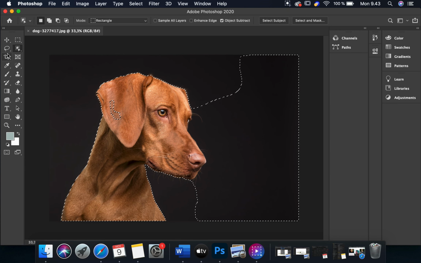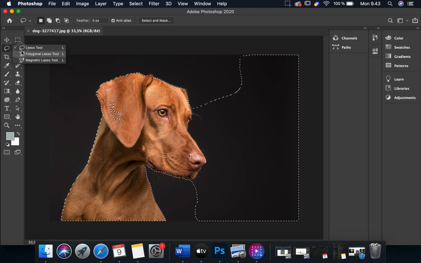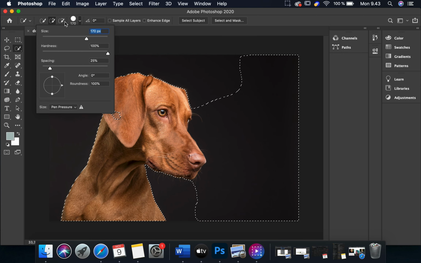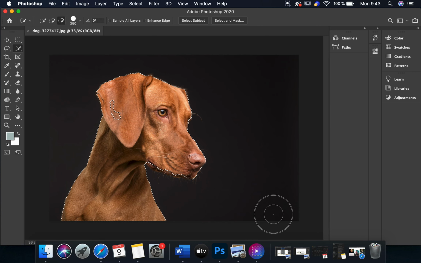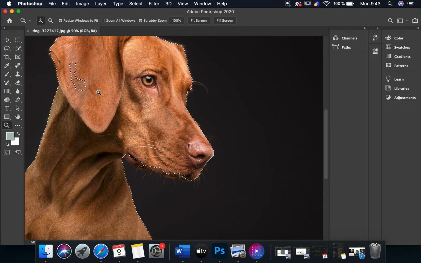So I can go to the quick selection tool and then choose the minus selection tool, and yes, that looks better. And then we can go a little bit closer.